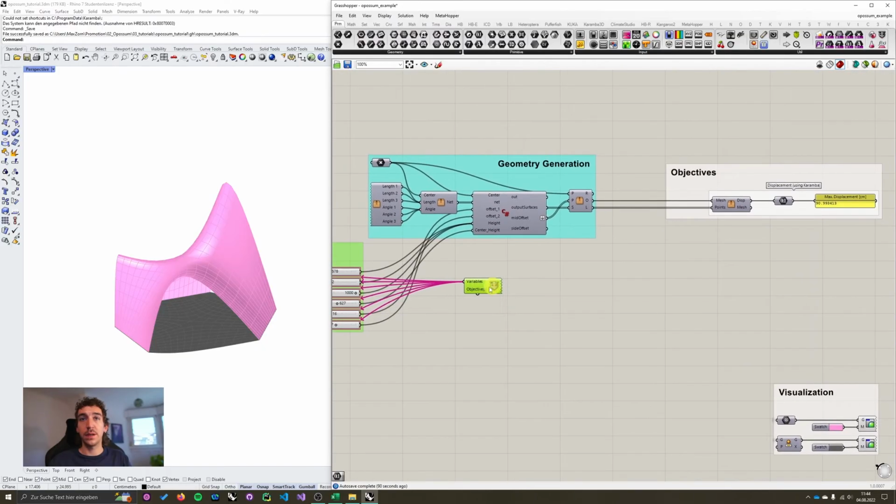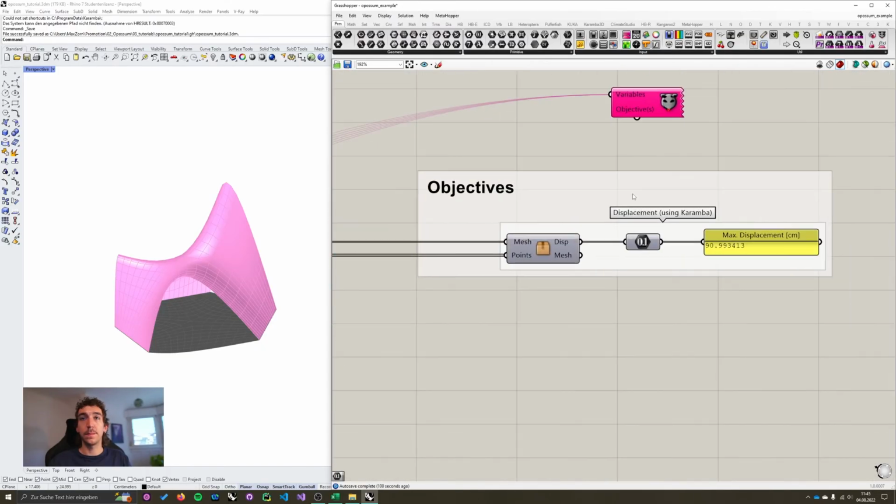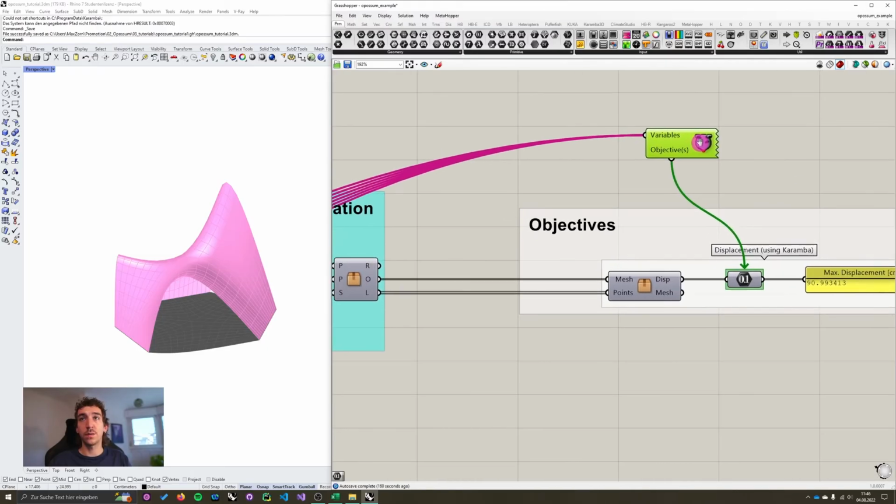Okay, and I mentioned it before, the displacement is our objective for today's optimization. Both integers and numbers are valid inputs for the objective for Opossum. So you can see that out of this cluster, within that we have our Karamba components, we get a number, and we just put this in this number container. So for clarity, I'm just going to drag this green arrow now onto this number component. So now we have all our variables and the objective connected to our Opossum component.